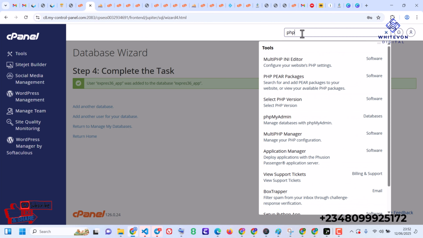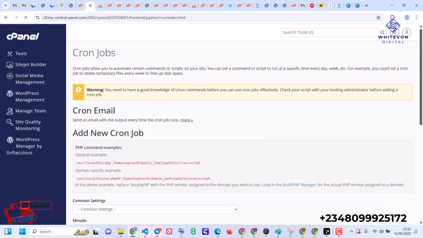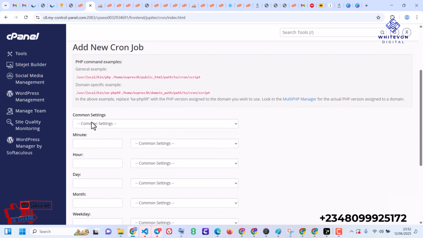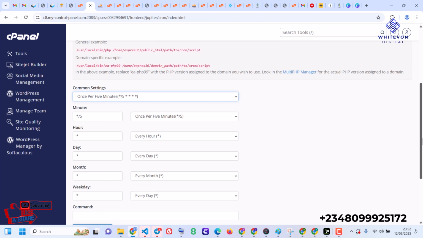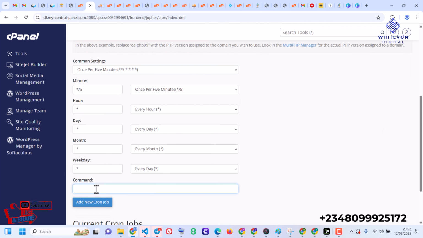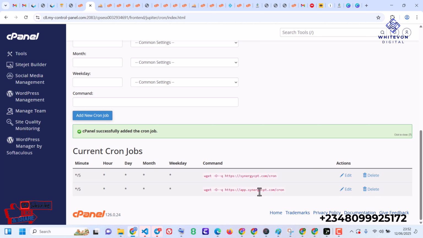And then right here I'm just going to search for cron, right? So here we have cron job. So I'm going to come over here, right? So the first thing I'm going to do is to select once per 5 minutes, right? And right here you come over to command, and then you go ahead and paste, and then go ahead and add cron job. So what you need to do here is to just put your subdomain, right? And then after that you go ahead and add a new, and then if I scroll down, the new one has been added, guys.